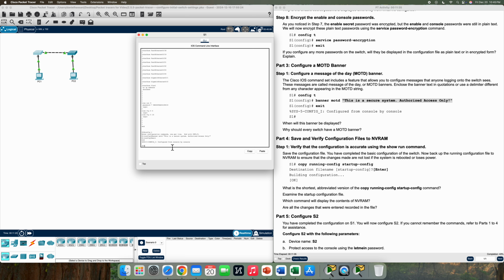So let's double check that it went through. We'll do show run, and press the spacebar a few times. Here is our banner. This is a secure system, authorized access only.